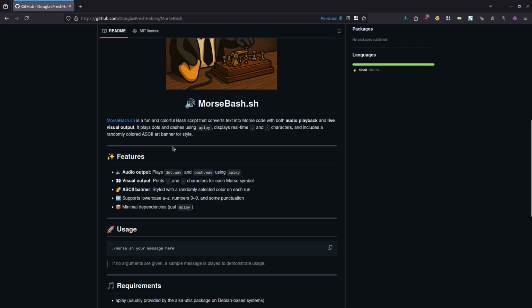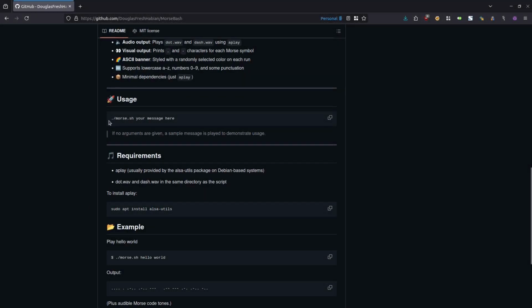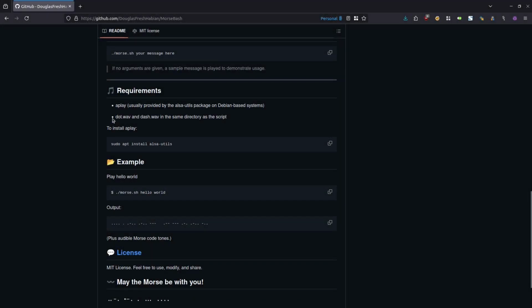It depends on a package called aplay, and you can install this by itself, but usually it comes with a larger package called alsa-utils. And the usage is pretty straightforward. Just run the script and provide it with whatever words that you wish to convert into Morse code. If you do not provide any arguments, then it's going to use a sample message, and that sample message is Fresh Forensics. You do want to make sure that the dot wave and the dash wave files are in the same directory as the script, and this is how it is by default when you do the git clone of the repository.